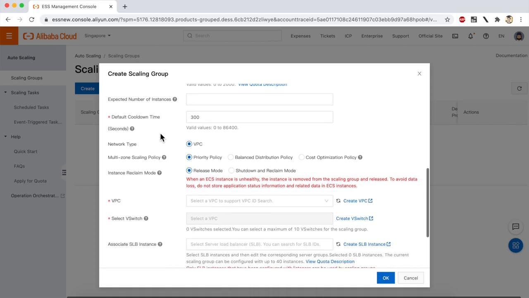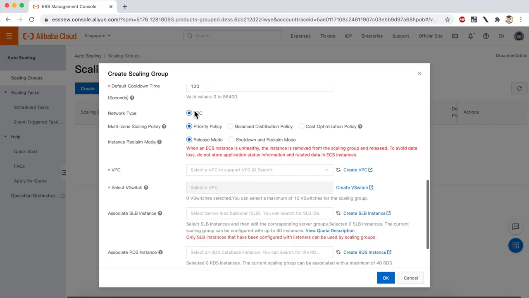I also need to choose a default cooldown time. This is how long the group waits before scheduling or executing new scaling activities. I'll set it down to 2 minutes, 120 seconds. The network type that I'll be using is VPC, Virtual Private Cloud.